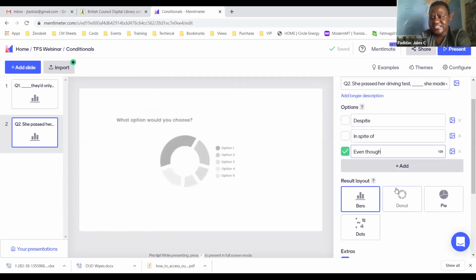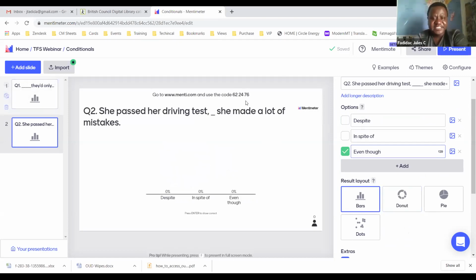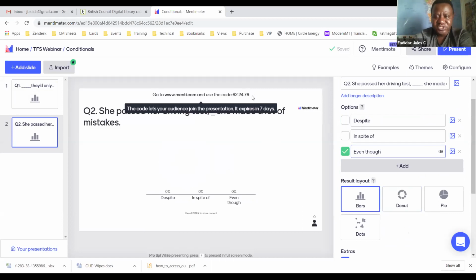Our presentation is ready to go live. It means that if you send this particular code to you, you'll be able to access the presentation. Before I move on, let me just send the codes. If you are seeing the codes, can you go on menti.com and insert that particular code?